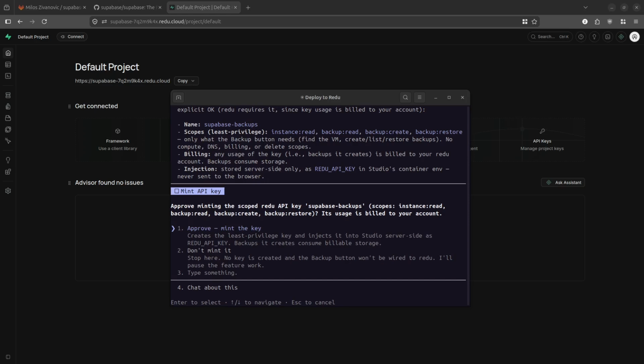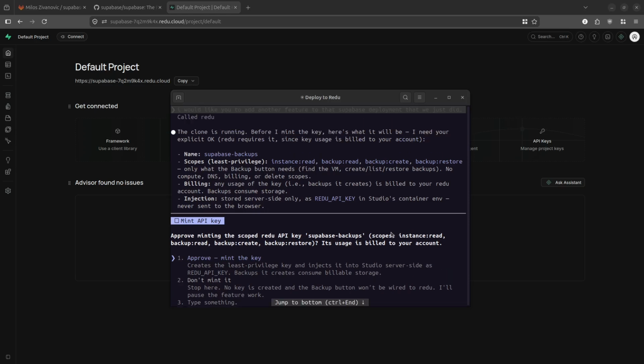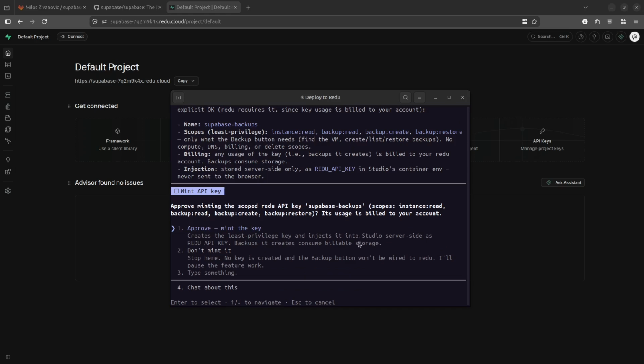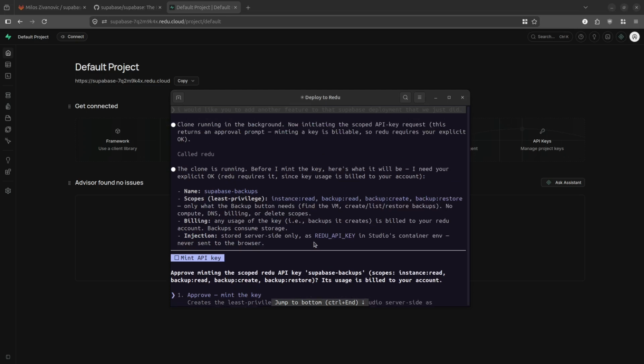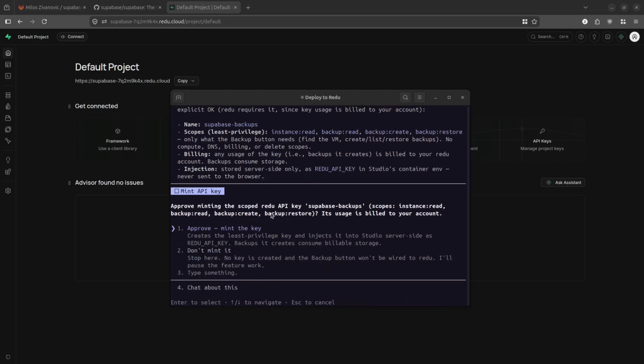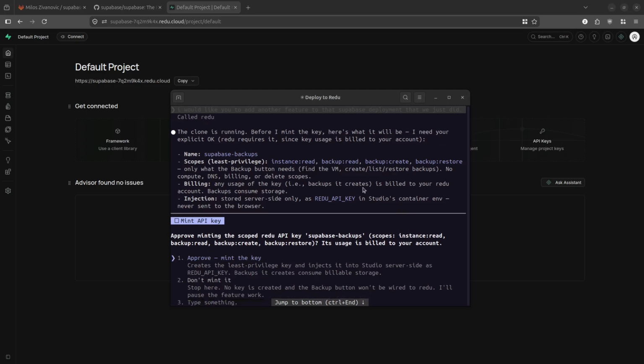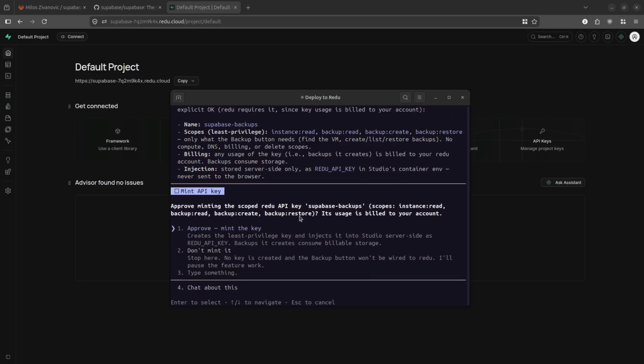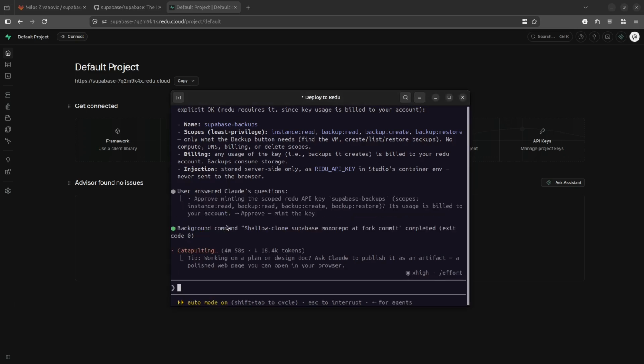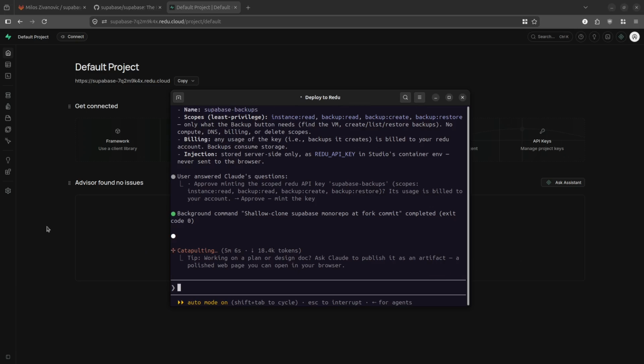Okay, so the next question that it asks me is what kind of API key I want. So I'm gonna mint that scoped API key into the Supabase backups. I want it to be less privileged because I don't want a wild AI to make instances and other stuff on it. I want it to explicitly be able to do only backups. So it writes that it needs these permissions to do it, and I'm just gonna approve it. It will never ask you to do something unless you approve it, if it's connected to billing and to something that you can actually spend your money on.